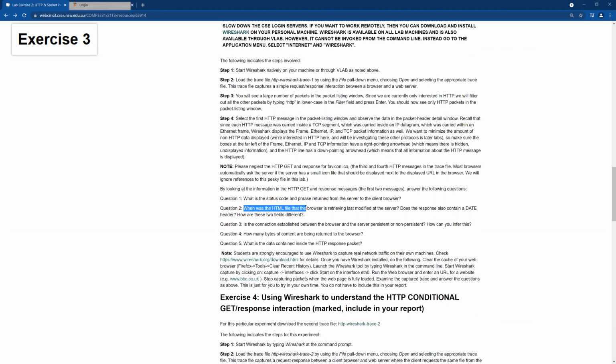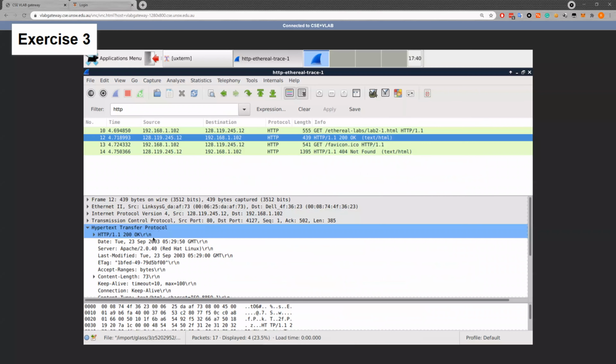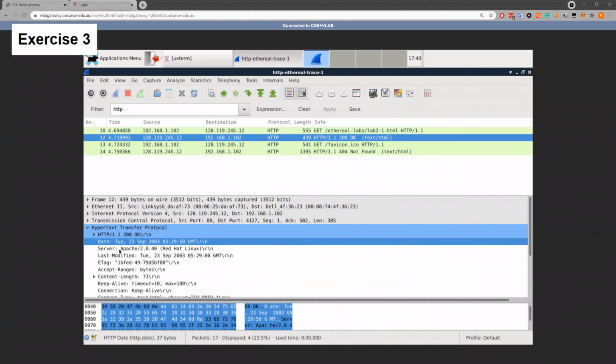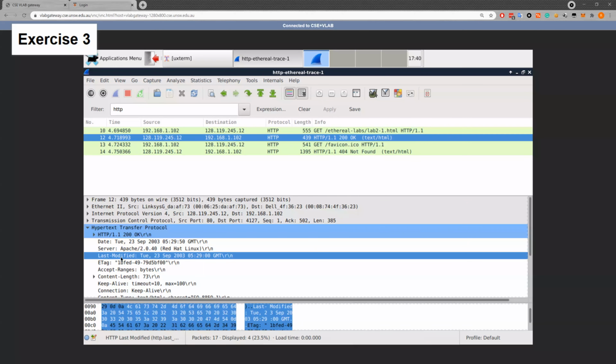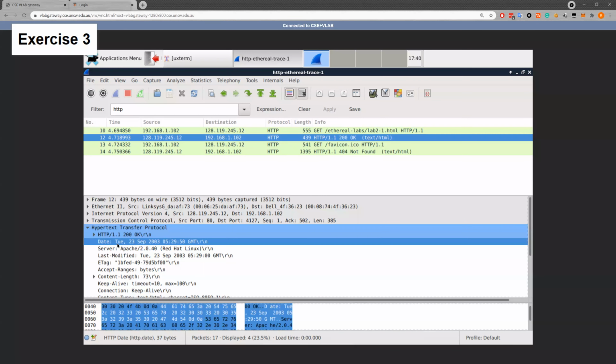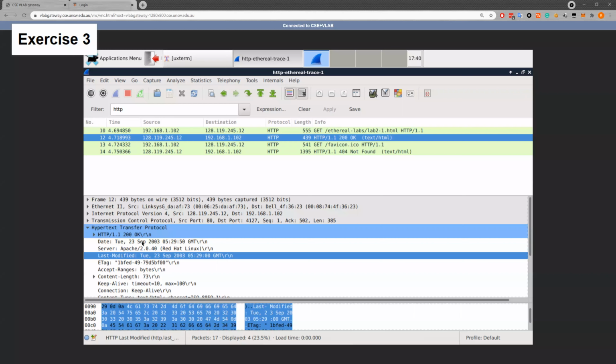And what about the HTML file, the last modified stuff? And do they have a date header? And what is the difference? So they ask us to compare the date and last modified. I think I have already told you what last modified means, right? And the date, what is the date? It means the time that the response was made. Okay, so clearly they have a difference.